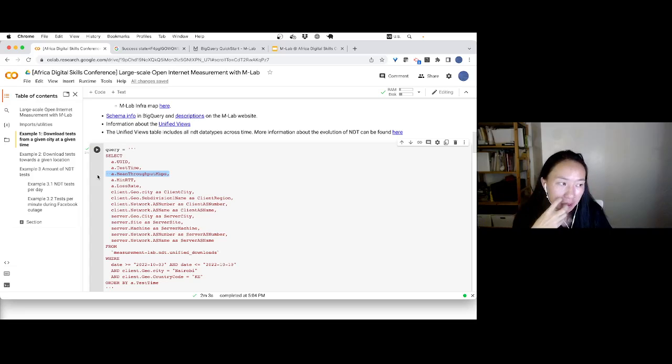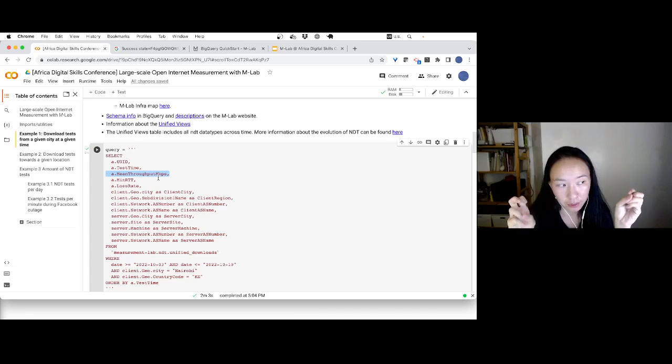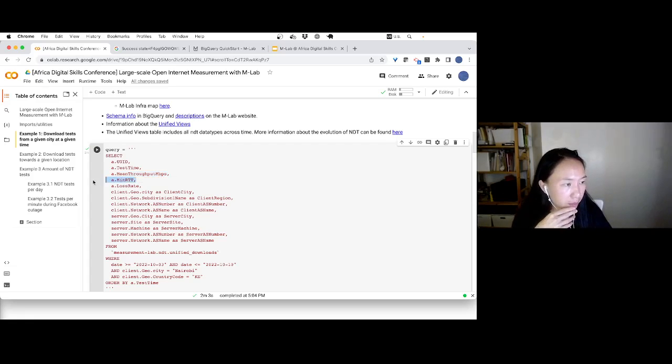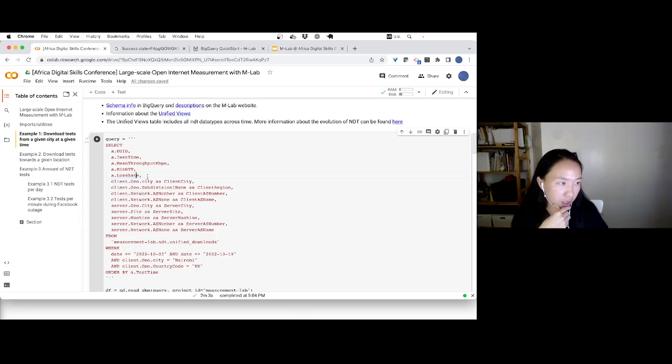So that's going to be the average of the data. The way NDT calculates it is it's the average of the data that was able to be sent over the entire test period, which is 10 seconds. So this is essentially what you would refer to as the download speed, typically, acknowledging again that there are many different ways to measure speed. This is the min RTT, meaning the minimum round trip time. So the minimum amount of time it took for data to be sent round trip between client and server, and loss rate, meaning at what rate were packets lost.